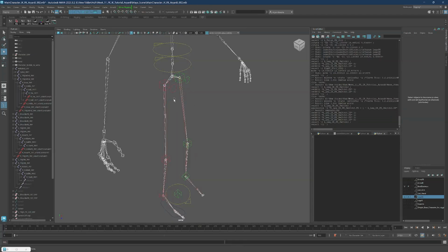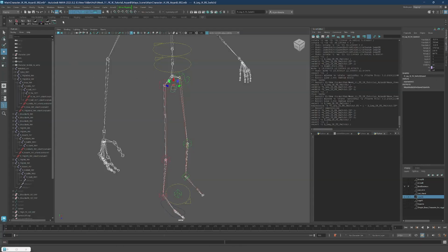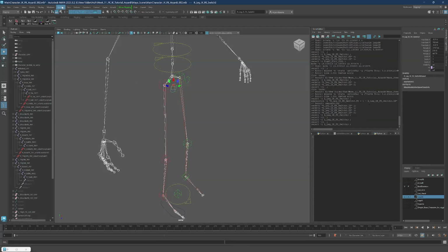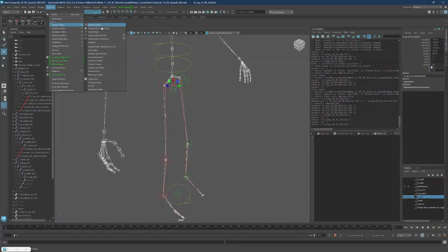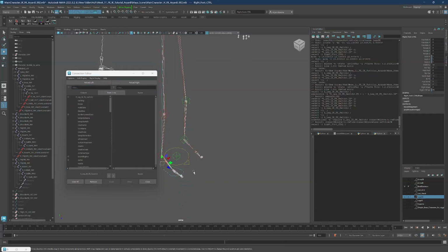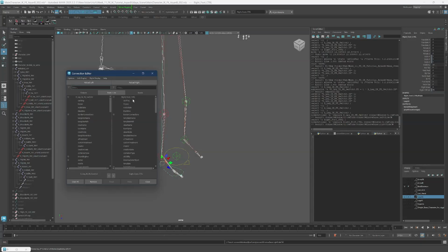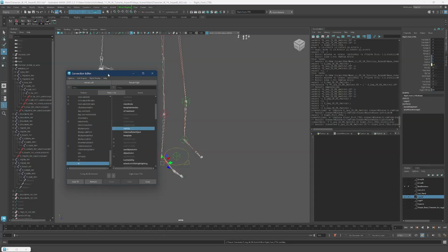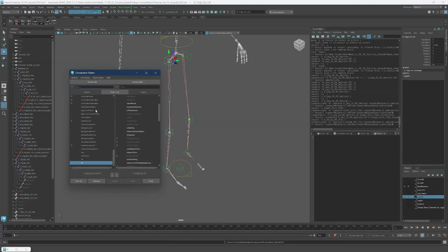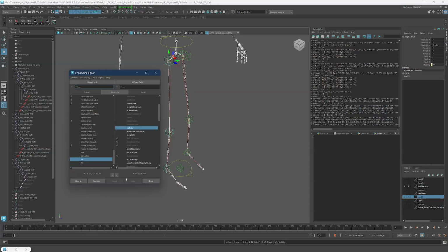Another thing we can do is only see the FK or IK control whenever we have this toggled on. To do that, we're going to select the controller, go to Display, Windows, Connection Editor, and we're going to select the IK controller and load that to the right. So whenever the IK is turned on, that's where the visibility is connected to it. And we're going to do the same thing for FK. We're going to load right again, and when our FK is on, this is turned on.